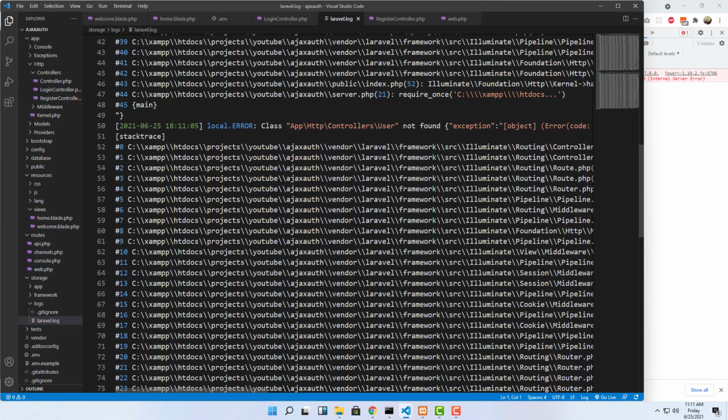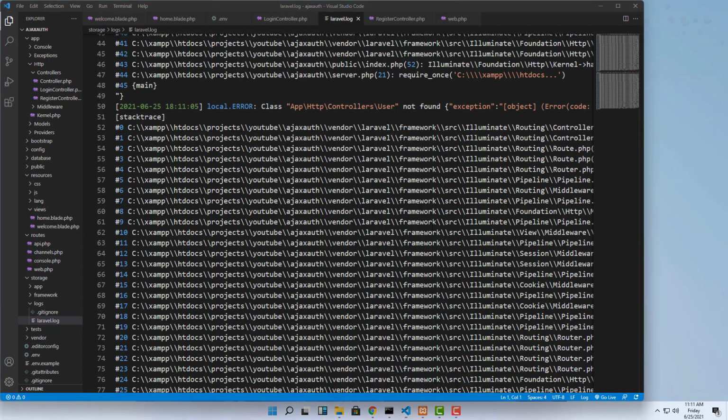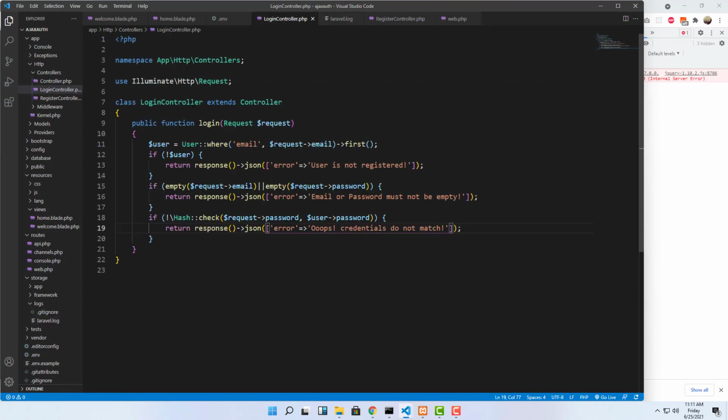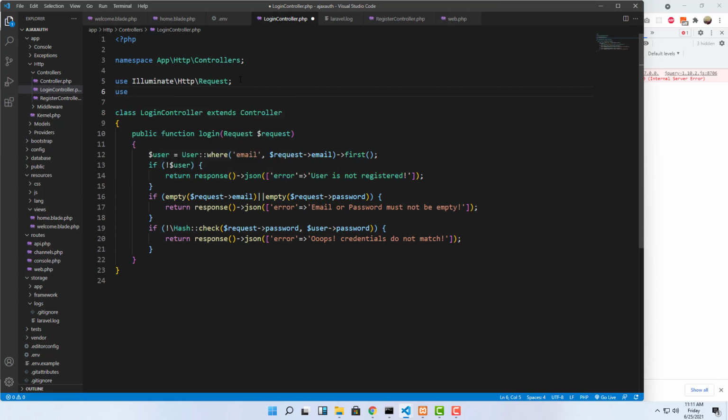User is not found. Okay, let's clear this file and go back to login and import the user here. So just do use App\Models\User. You have to import the user there. And we'll go back and try again.